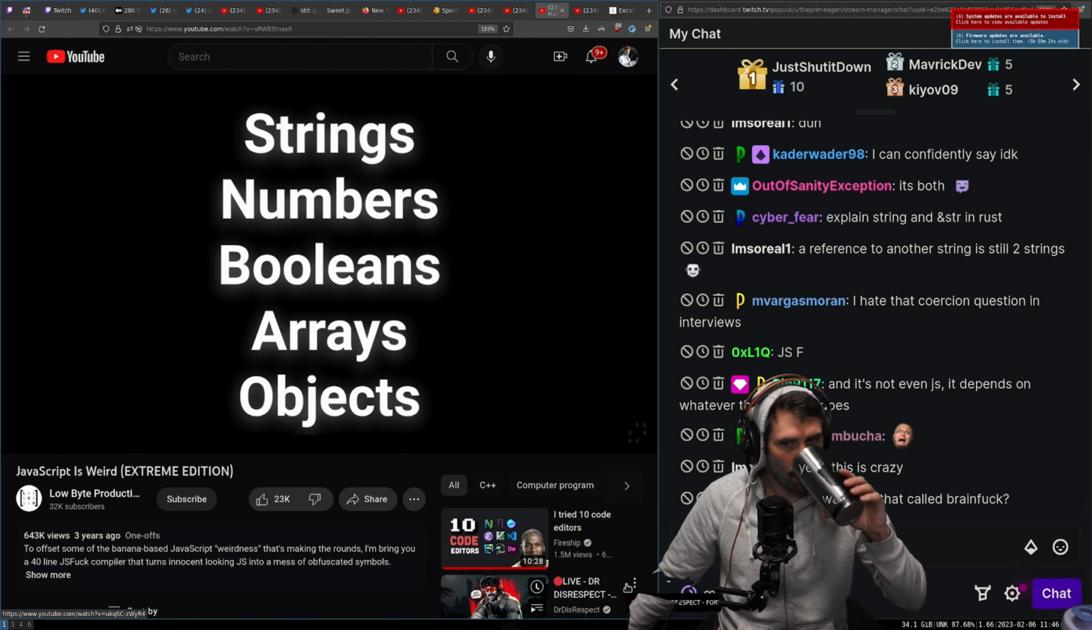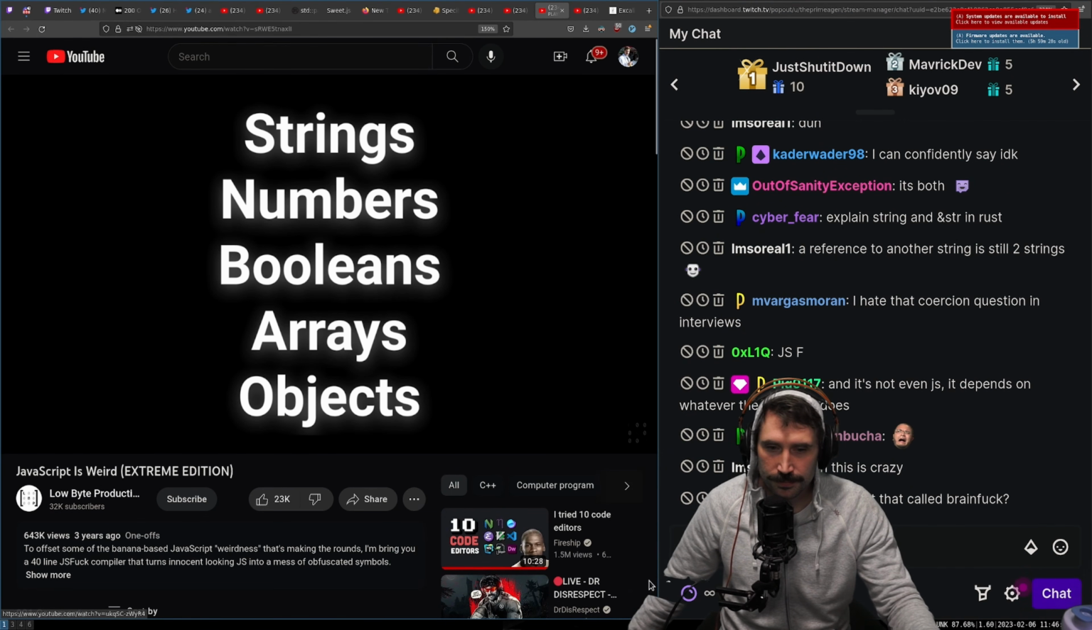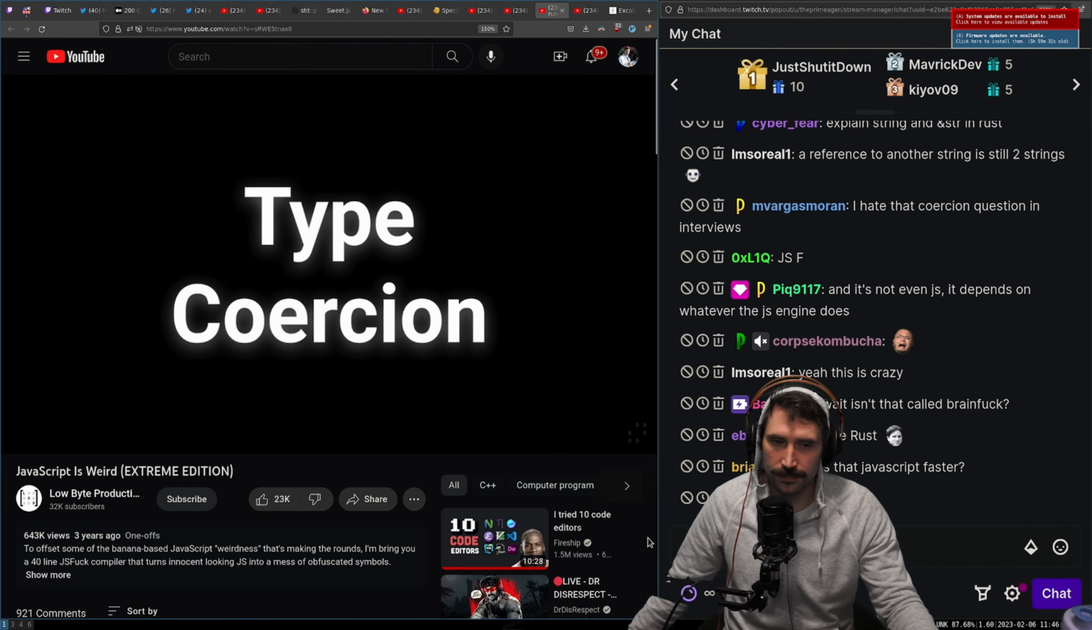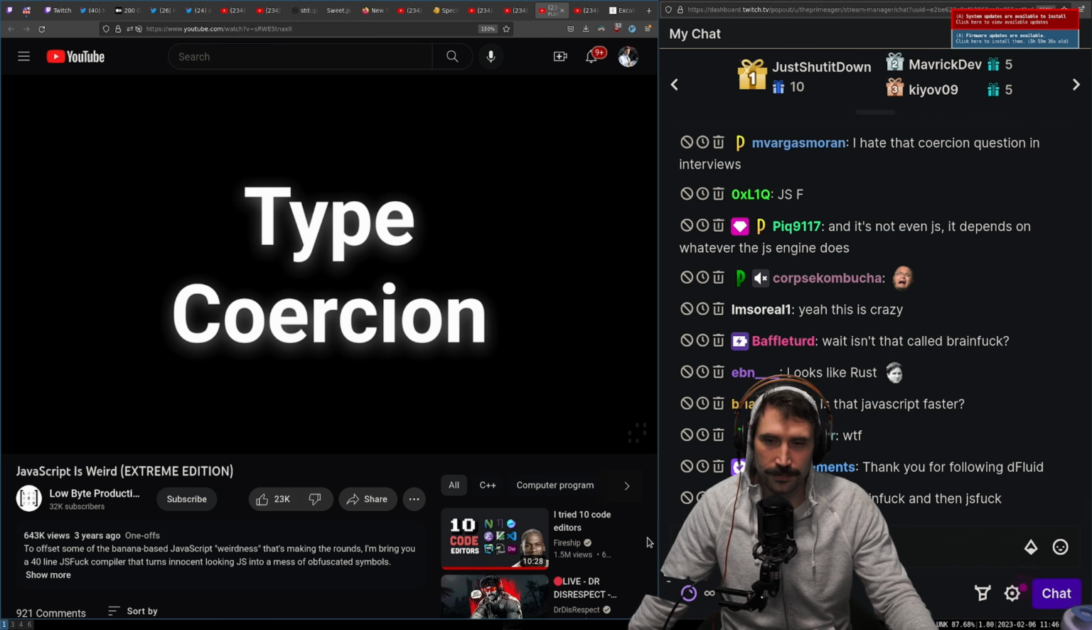JavaScript only has a few basic types, like strings, numbers, booleans, arrays, and objects, among some others. When you try to do things like adding two different types together, JavaScript uses some rules that it has at the core of the language to decide how it's going to coerce one of those types into the other type so that it can actually add them together.